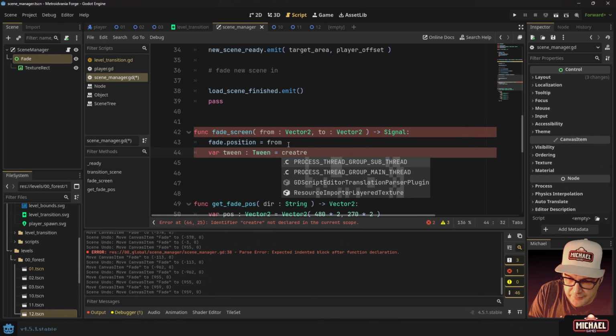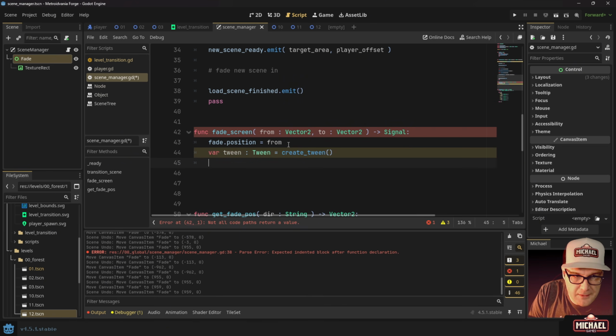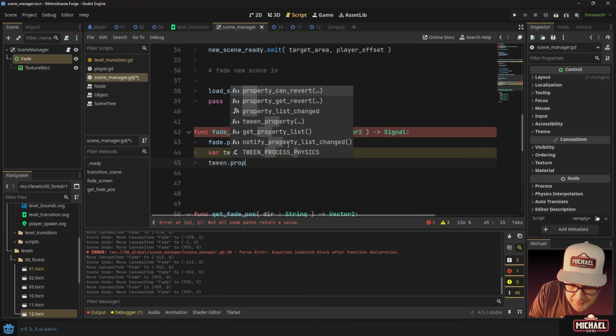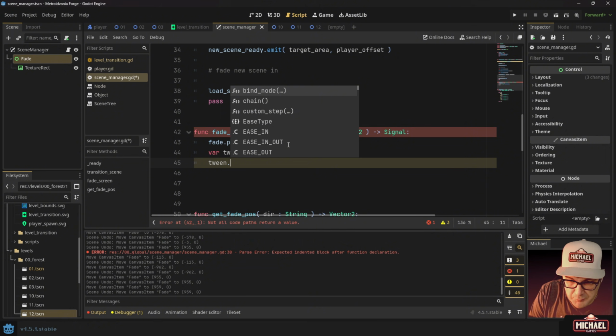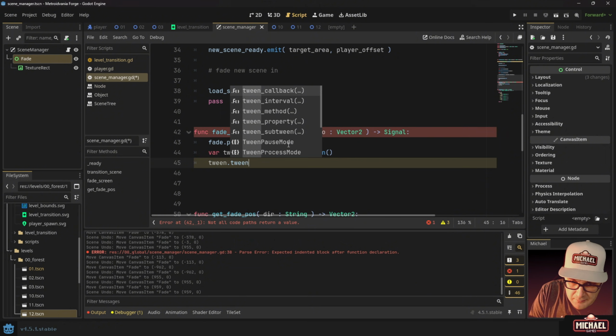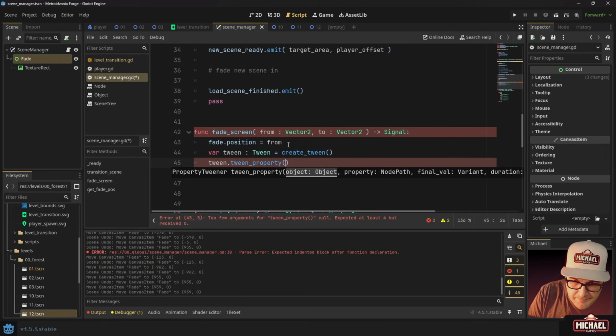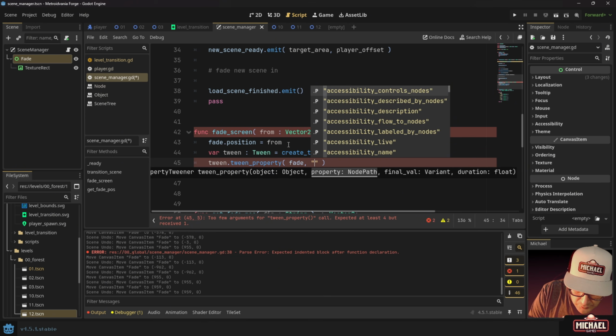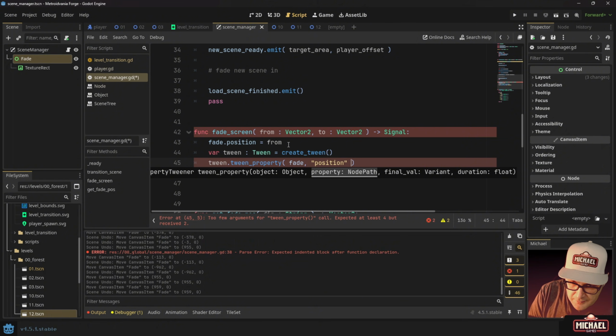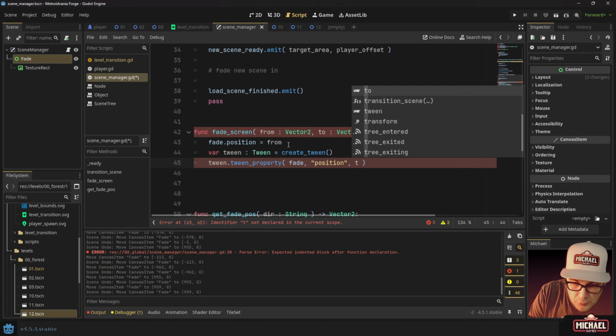You just use this create tween function. And then we're going to go tween.tween property right there. Okay, so what do we want to tween? We want to tween our fade. We want to tween its position. And we want to tween it to the 2.